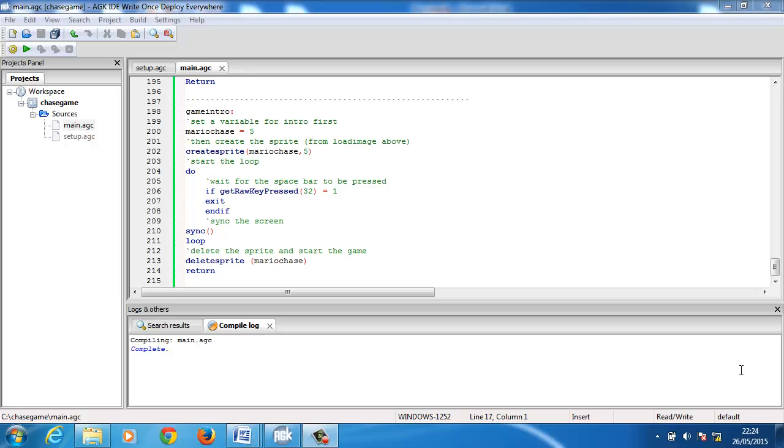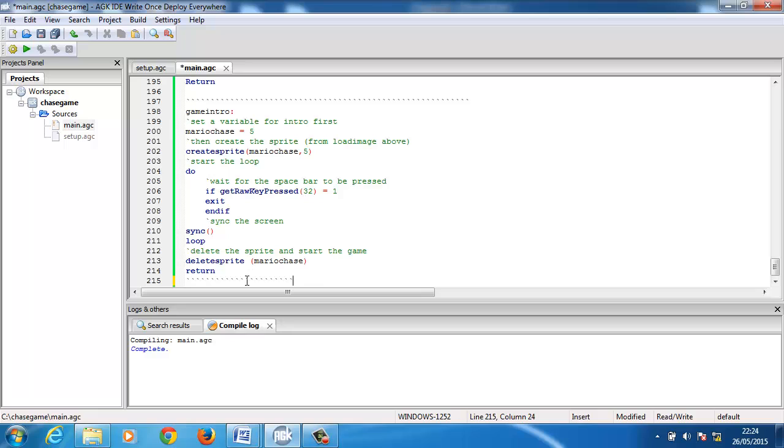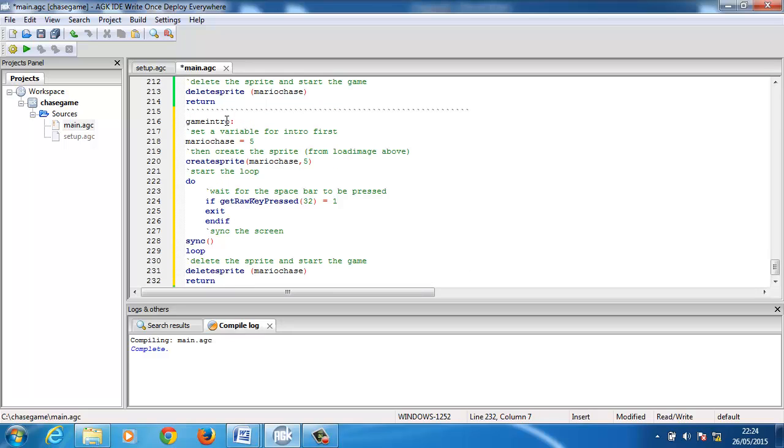So the last thing I want to do is just put in a you win screen and a you lose screen. This is exactly the same as our last lesson where we did a game intro. So what I'll do is I'm just going to copy this code and paste it in. And this time I'm going to call it, let's have a look, we'll call it the game win screen.